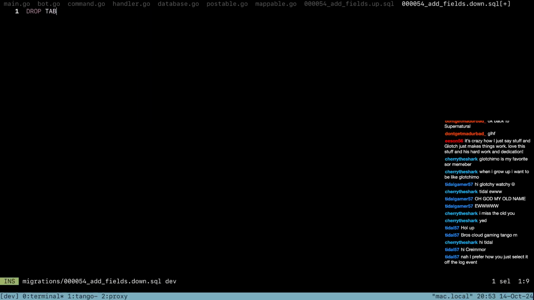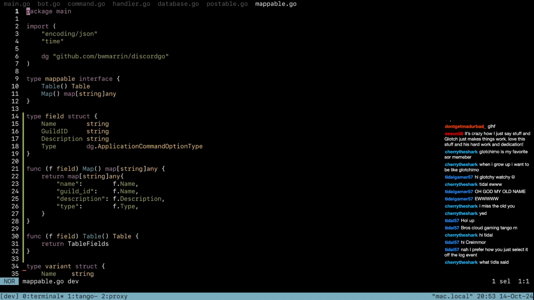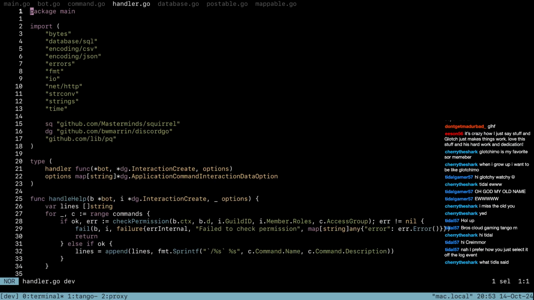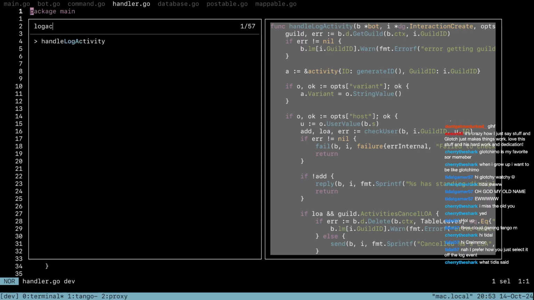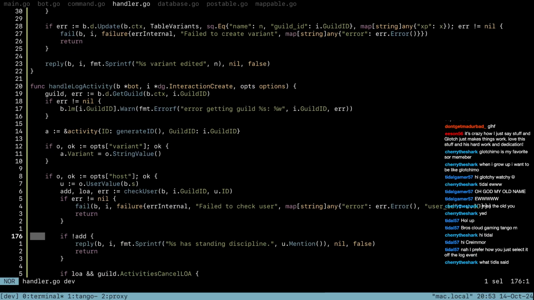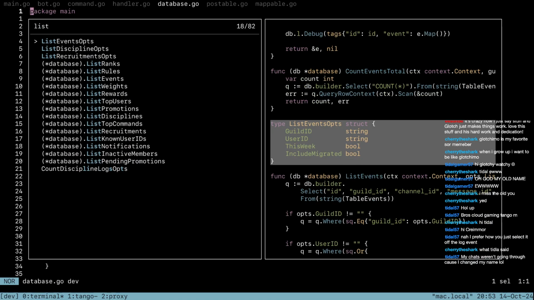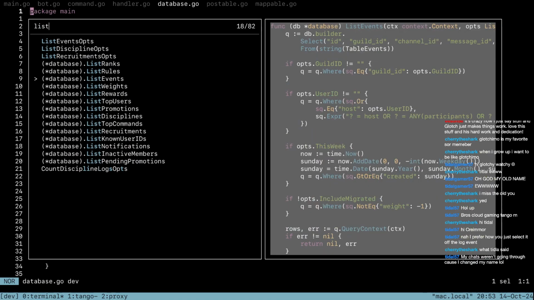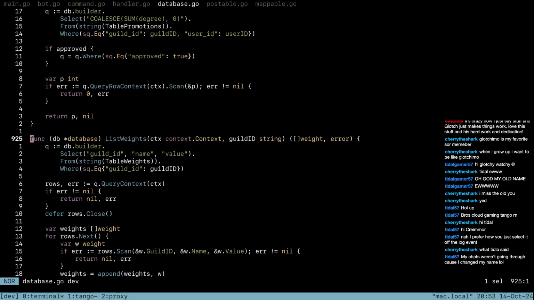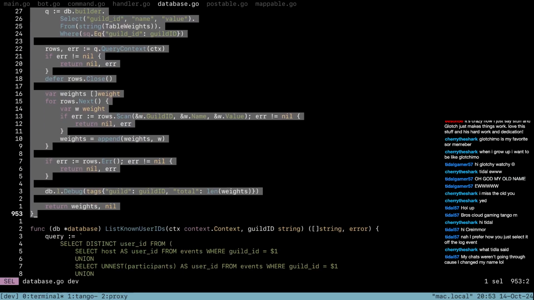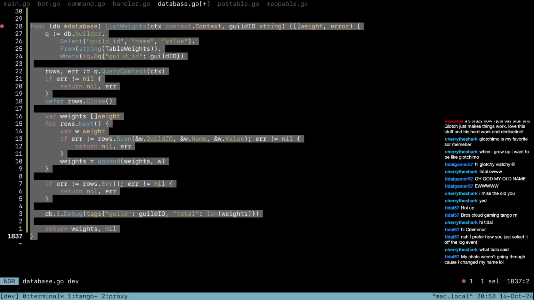Okay, drop table fields. Okay, so we have these tables, we have the thing. Now we need a method on the database to list the fields. That'll probably be kind of similar to list weights, so I'm just going to yoink that.